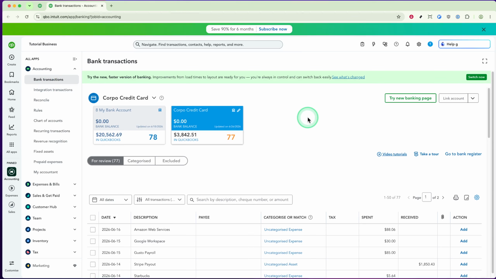Next, locate the card that represents the bank or credit card account you want to disconnect. Each account will be displayed as a separate card, and you can scroll through the list if you have multiple accounts connected. Once you've found the correct account, look for a small pencil icon on the card. This icon gives you access to the account's edit options. Go ahead and click on it.